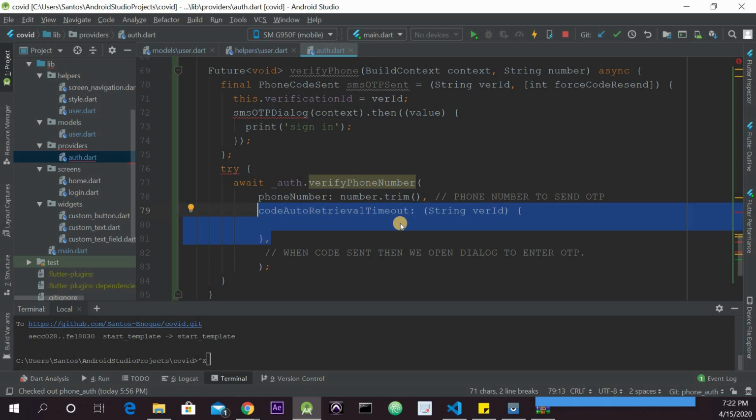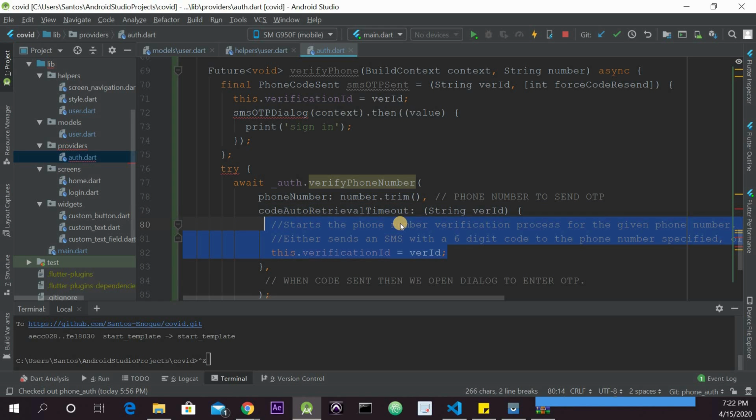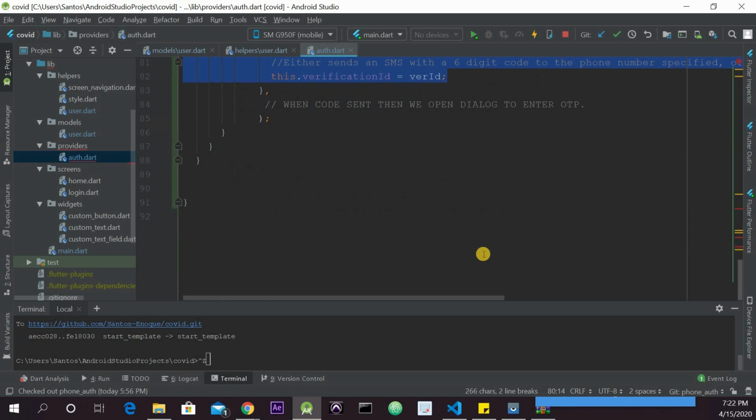And now here we are getting something called auto retrieval timeout. Basically our app will have the ability to automatically get the code once it's received by the device, but we want to define a timeout if we don't auto retrieve the code within this many seconds.